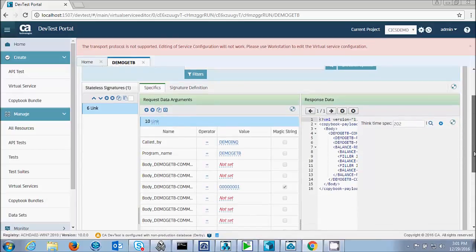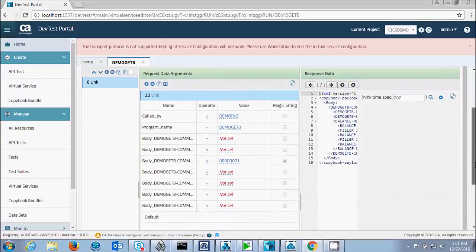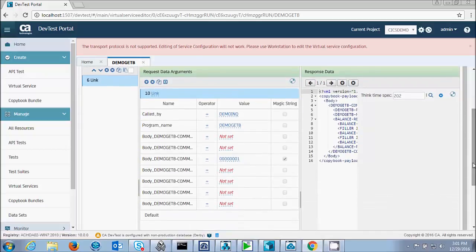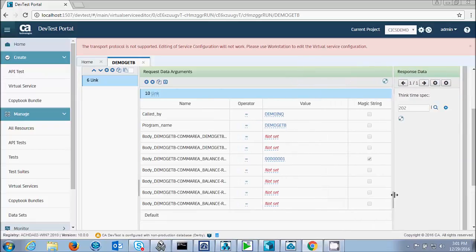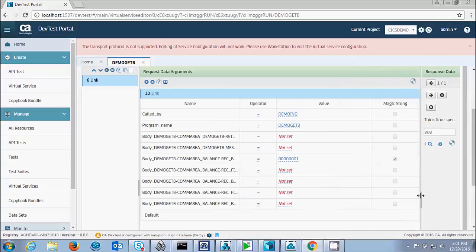There are two responses here. There's the exact match response, which is the first one, and there's the default response, or sometimes called the meta response. So in the request, you can see that it took data out of the payload or out of the COM area and mapped it to the copybook. All of these names are data areas that came out of the copybook, data area names.